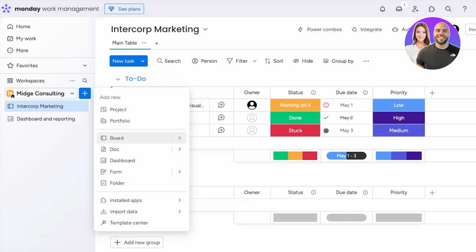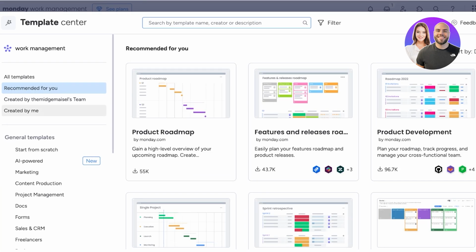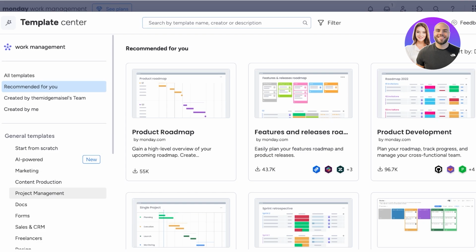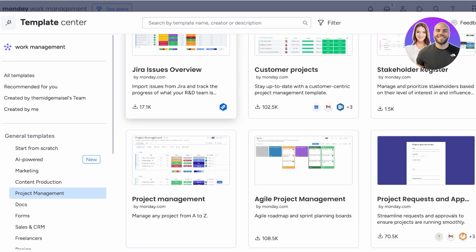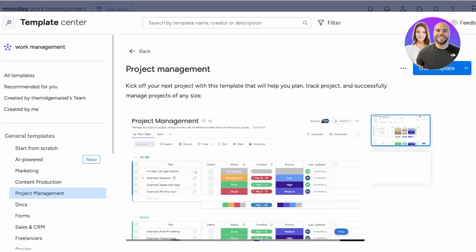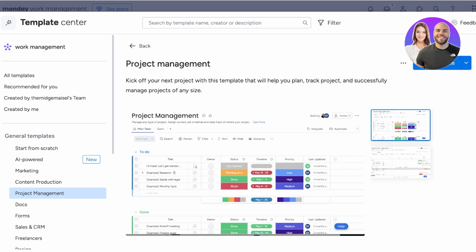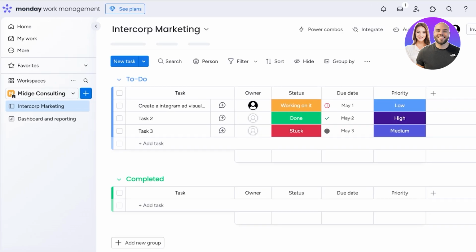Now, if I click on Start with Template, I will show you guys some project management template boards that are even provided by the monday.com dashboard. So if I go into project management over here, customer project, stakeholder register, Jira issues overview, project management, agile project management. So if I click on the simple project management tool, you guys will see we have tasks, owner, statuses, timeline, priorities, and last updated. Over here in our basic setup, we have added to do and then completed.